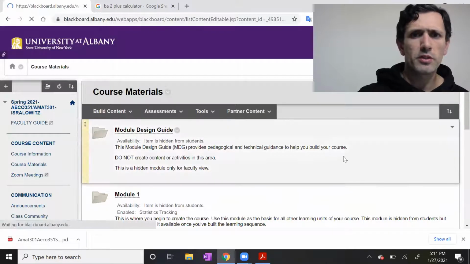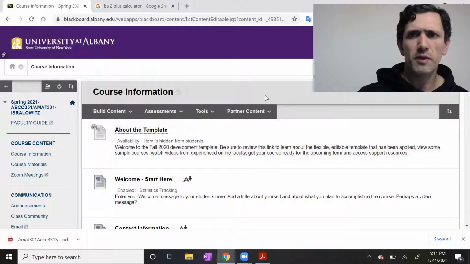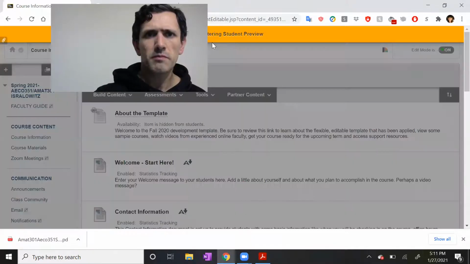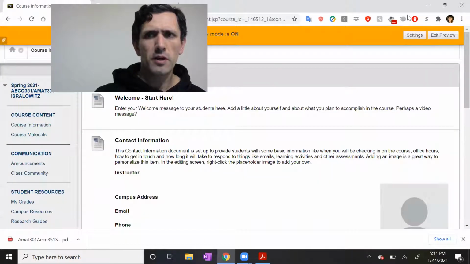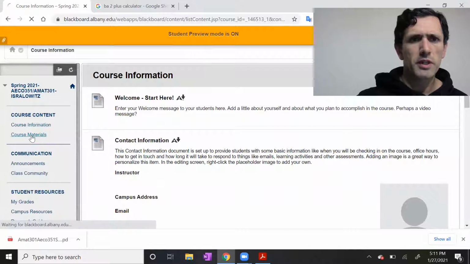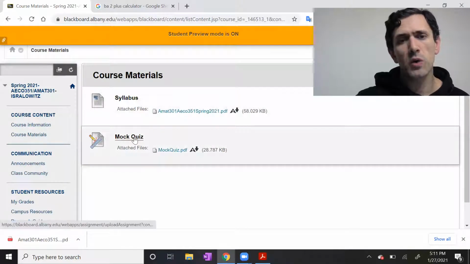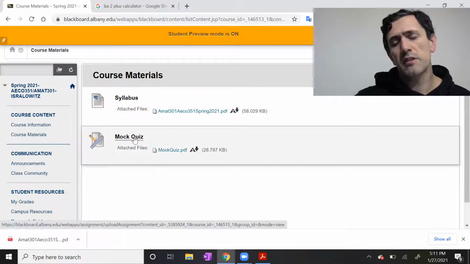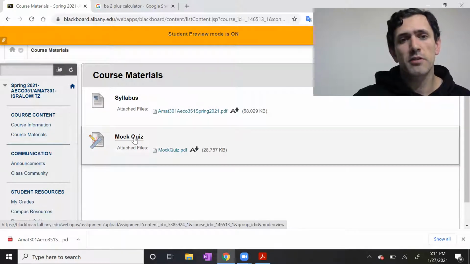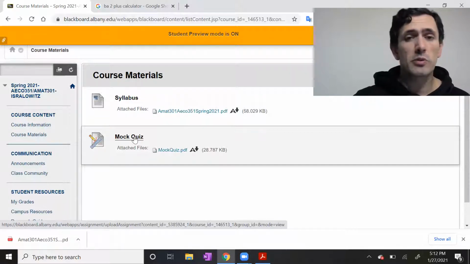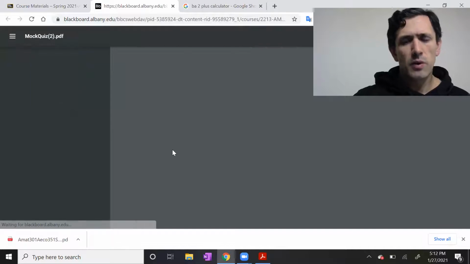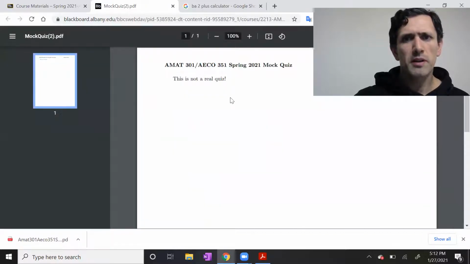So let me go to the student view quickly. Under course material, the syllabus is here, and also you'll see a mock quiz. I have this here just to illustrate in case you haven't used assignments in Blackboard. I'm sure everyone has, but in case you haven't, or maybe you're a transfer student, whatever. To get the quiz, you just click here, and the quiz will pop up. It's not a real quiz, so don't think this is.